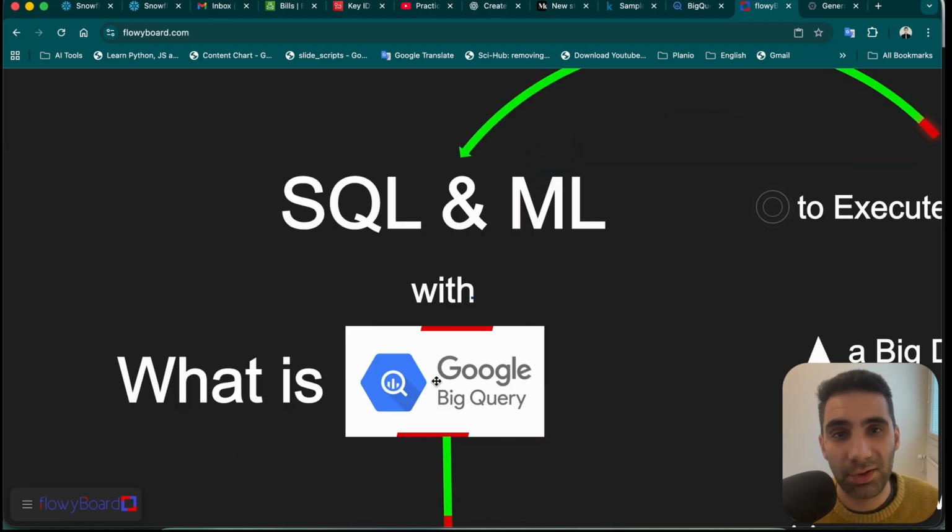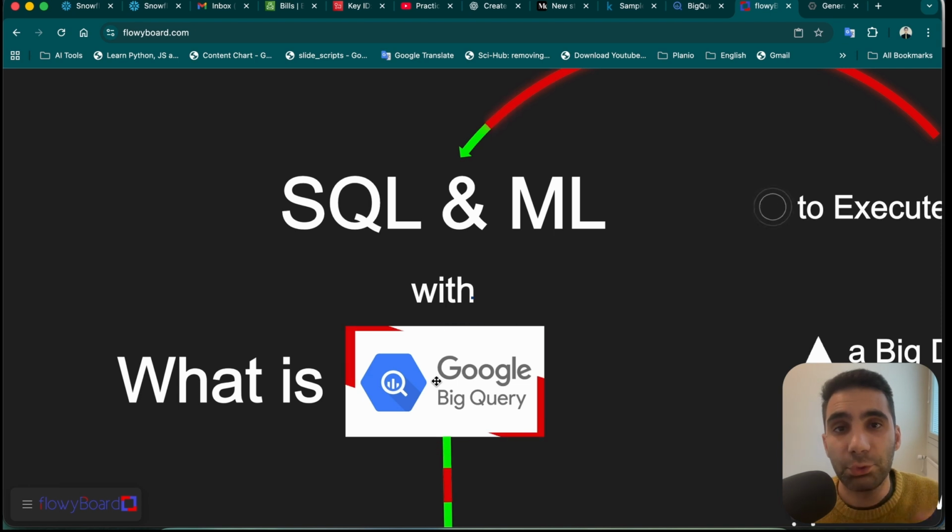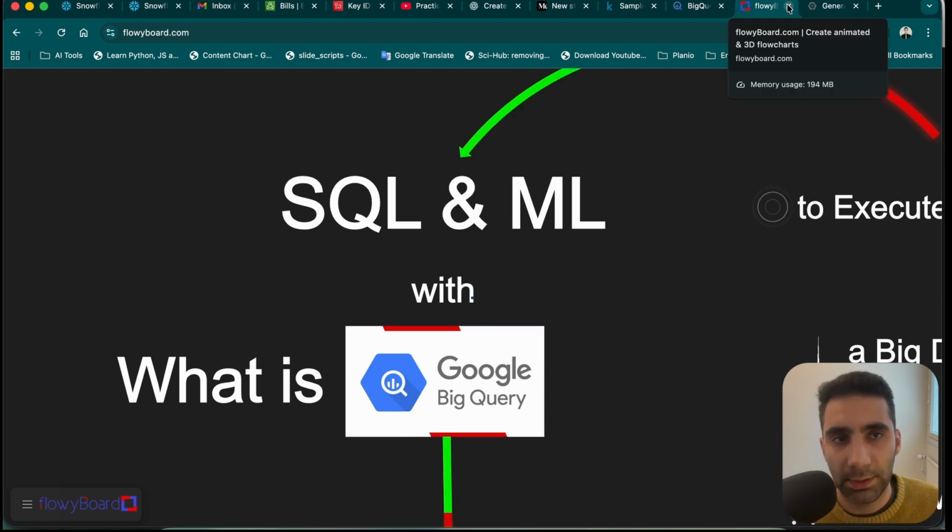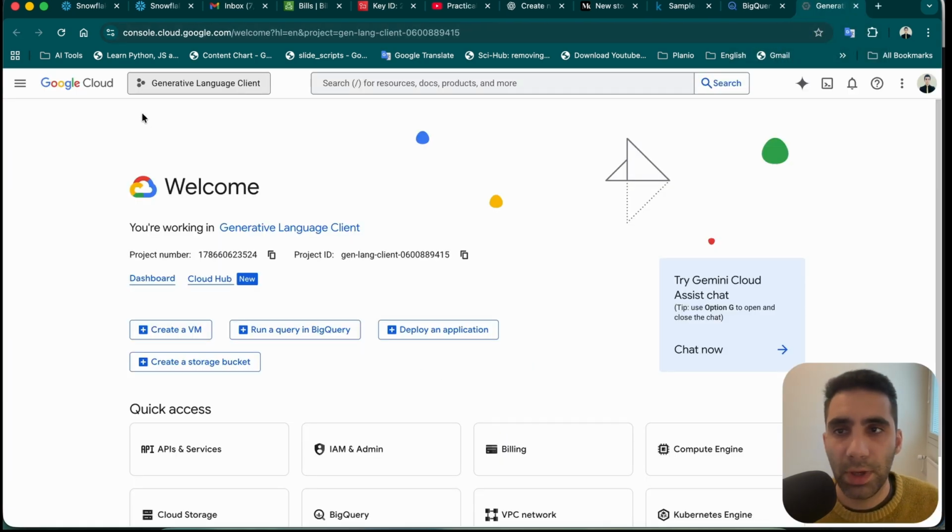Okay, let's get started to see how we can first of all load our data into BigQuery and then how to execute our SQL queries and finally train a machine learning model on our data to be able to predict the sales. Okay, let me close this, and here we are in Google Console or Google Dashboard.